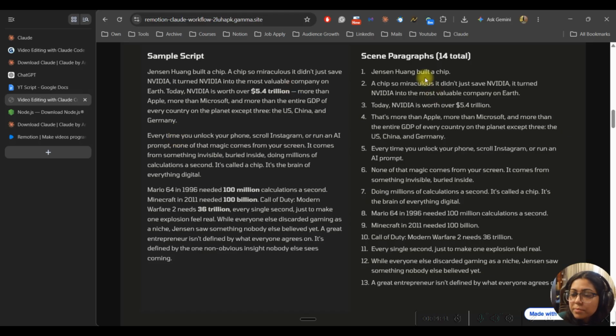As an example, Jensen Huang built a chip. So for this line, you can create a motion graphics like Jensen Huang's photo coming up and it's showing the NVIDIA chip at the background with the valuation or something like that. Similarly, a chip so miraculous, it didn't just save NVIDIA, it turned NVIDIA into the most valuable company on earth. This is again something that you can create animation on, something like earth rotating around and NVIDIA being a significant part of it. Based on these paragraphs, based on these scenes, LLM can help you to create different scenes for this video.